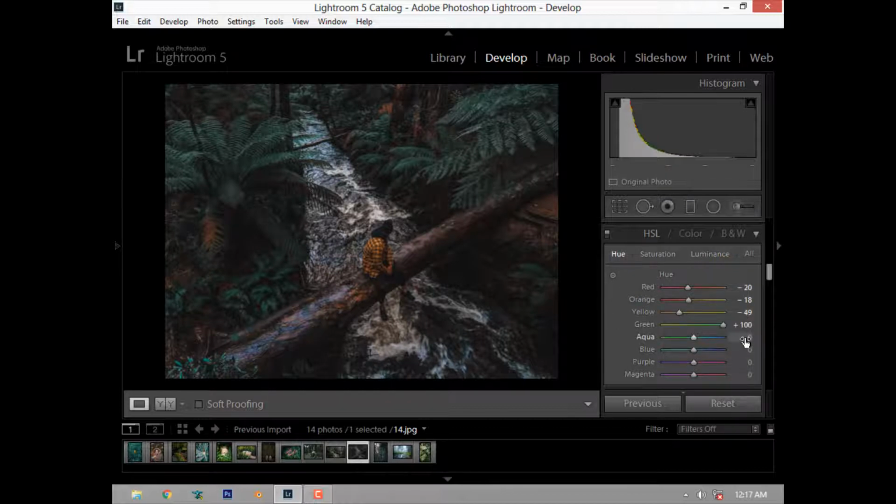Now, come to aqua color and decrease its hue to -89. Increase the saturation of aqua to 61. No need to change the value of aqua luminance.